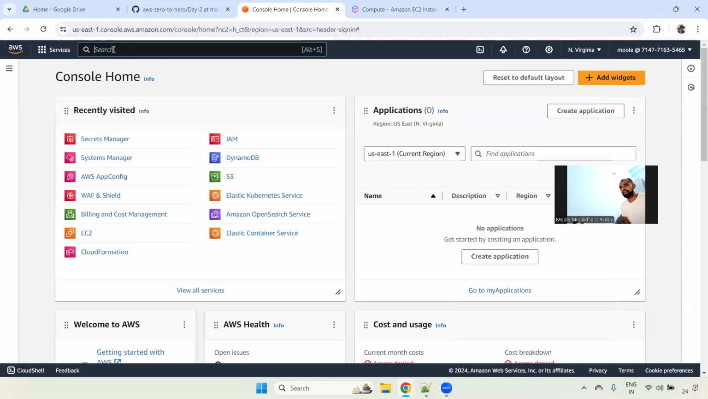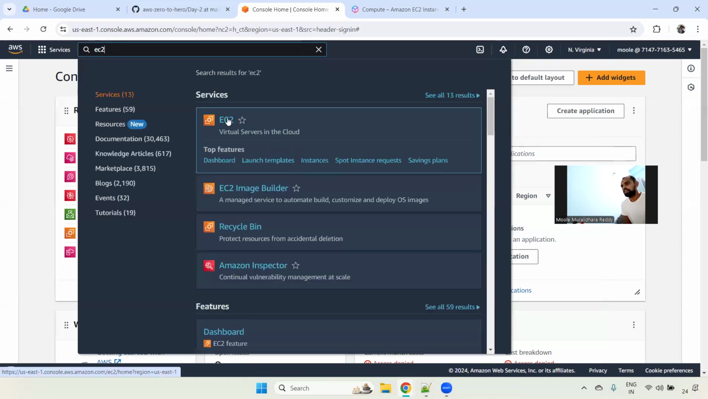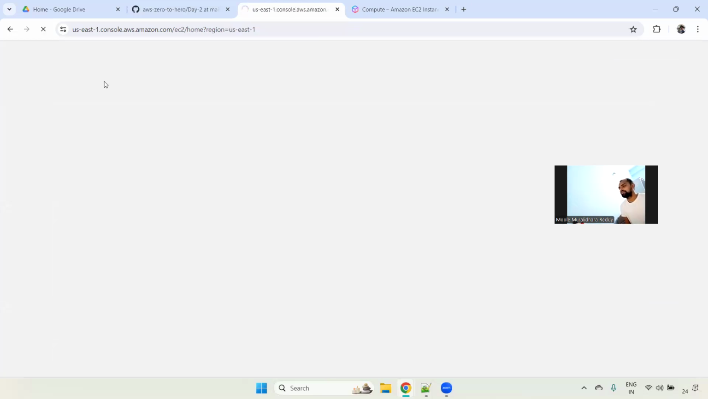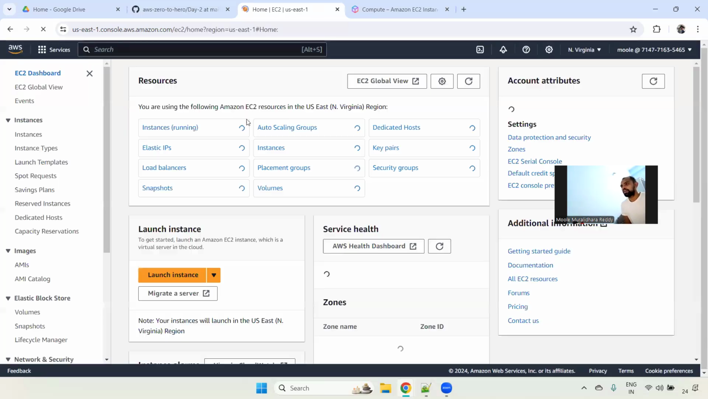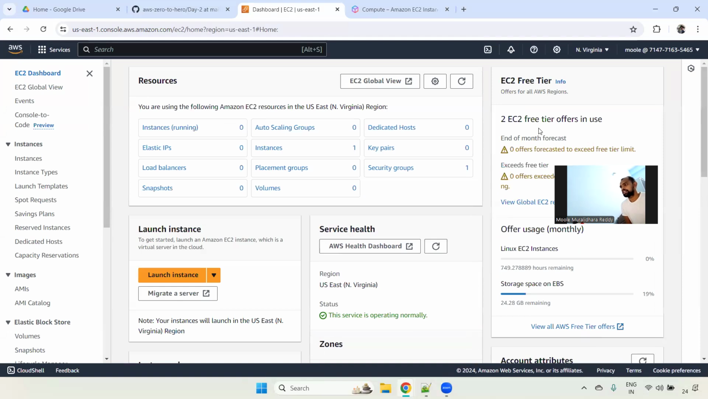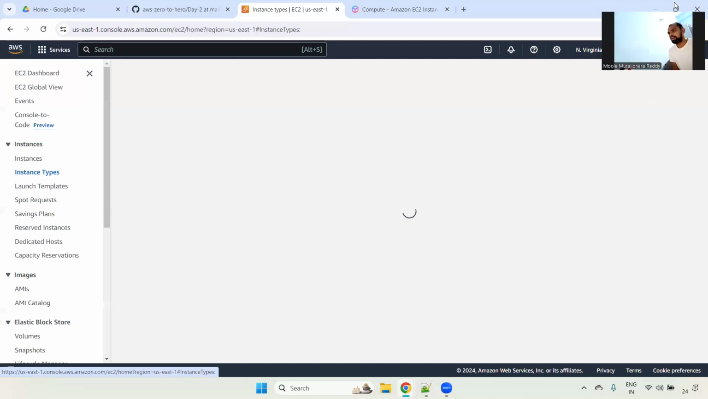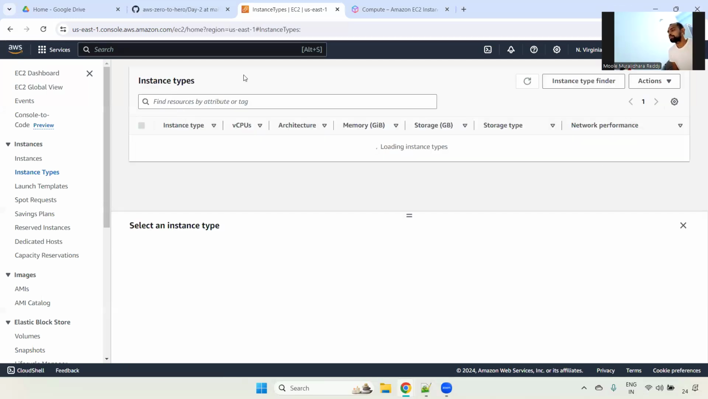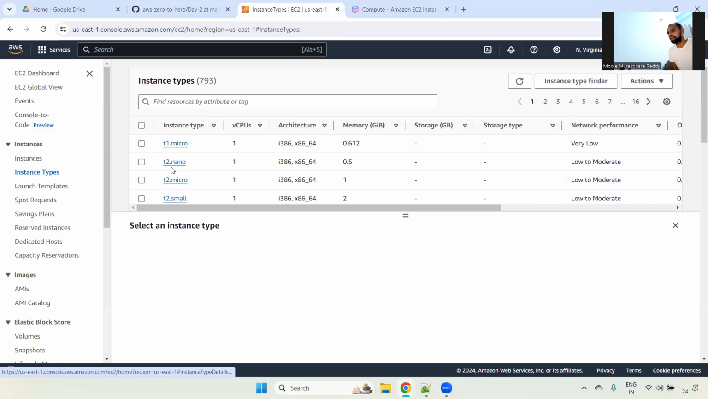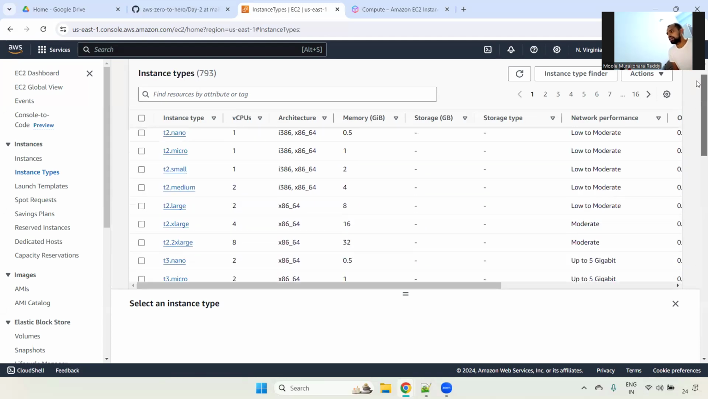For that, you can go to the search box and search for EC2. EC2 is nothing but Elastic Compute Cloud. We can create virtual servers. This is the AWS EC2 dashboard. Now you can see instance types here. Just click this one. Now we can see there are multiple instance types available: T1.micro, T2.micro, and so on, based on what we need.